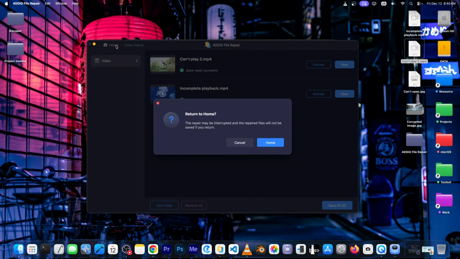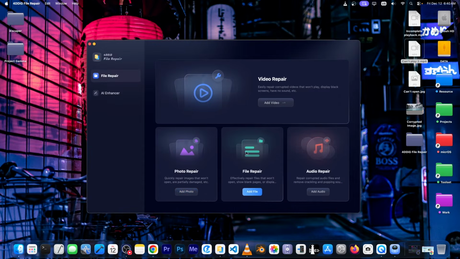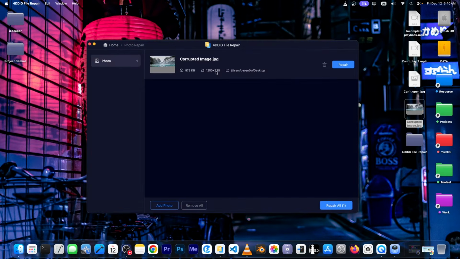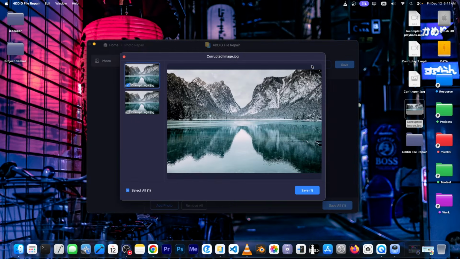Now you can do this also with images, as I said. So we're going to go here with photo repair. Now of course you can add a photo like this corrupted image over here. It can find the resolution, it can find the size, but you can see it is actually not very well in there. So I'm going to click repair. It's actually repaired it instantly, and now when you preview it, it's a full image and it works.